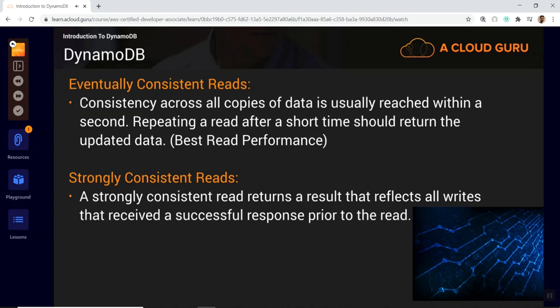The second option is called strongly consistent reads. And with strongly consistent, a read will always return a result that reflects all the writes that received a successful response prior to the read. So that really means that all successful writes will be reflected consistently across all 3 locations.